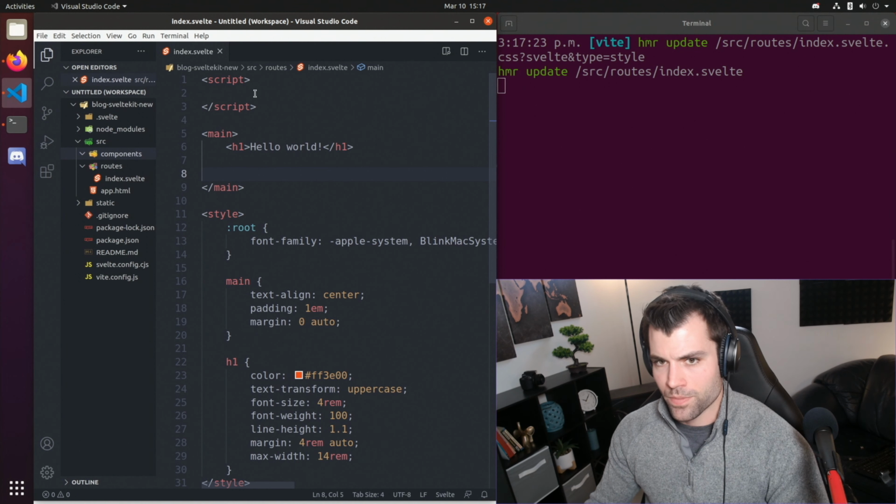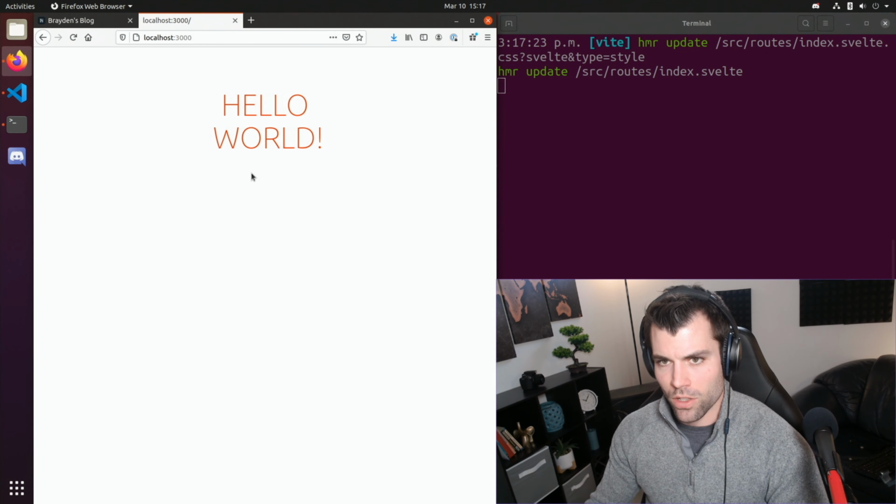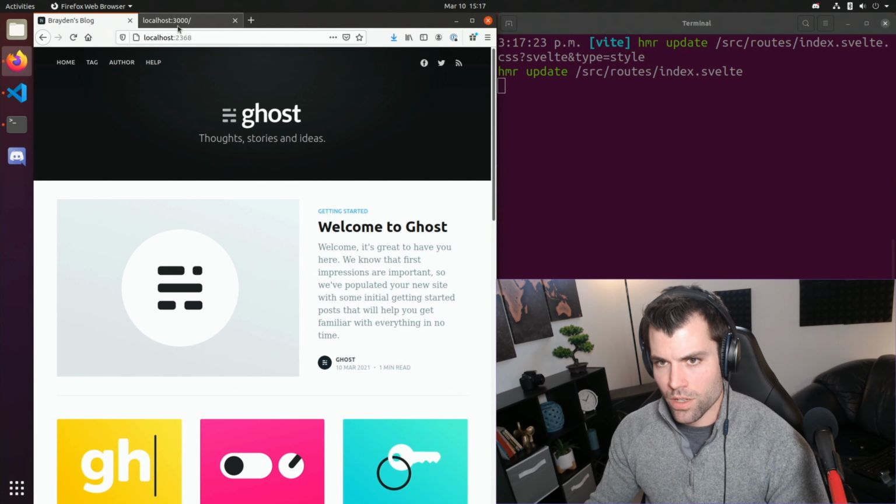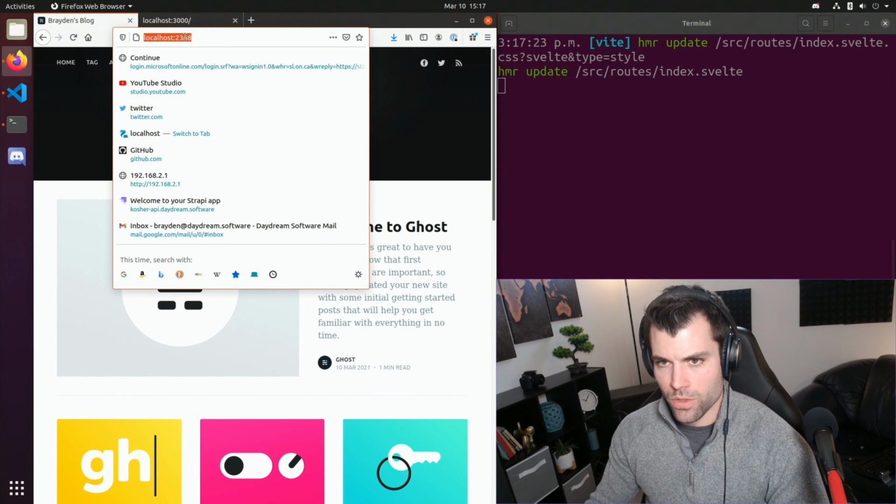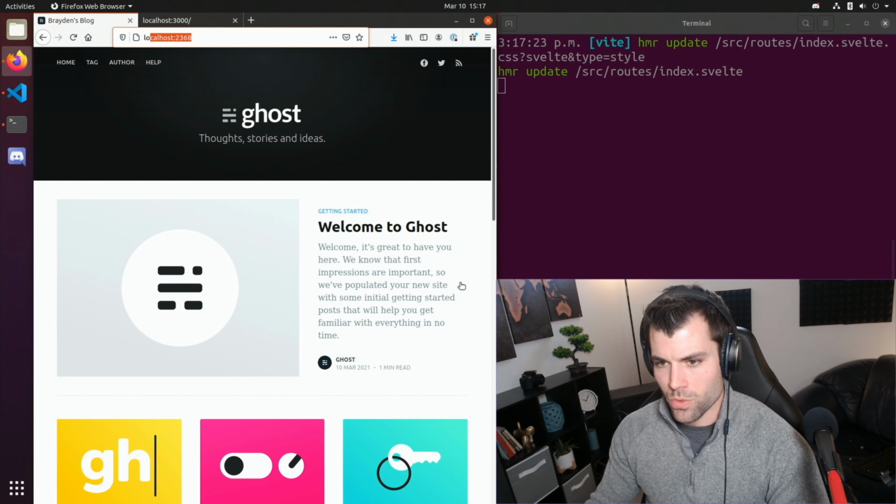Inside of here, so if we go back, what do we have now? We just have hello world, perfect. So now we also have a localhost Ghost installation running, okay? And this is just the default template for Ghost. We're not going to use the Ghost template at all. We're going to create our own SvelteKit template for Ghost, and we're going to pull from our Ghost CLI.